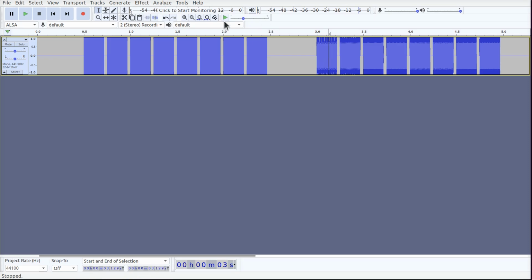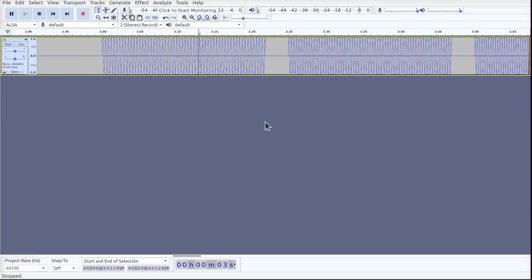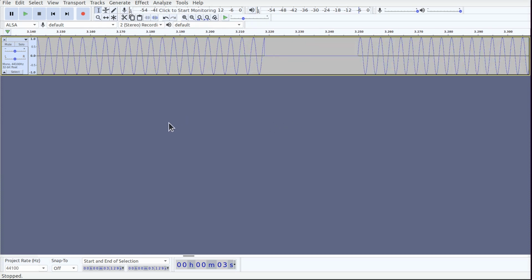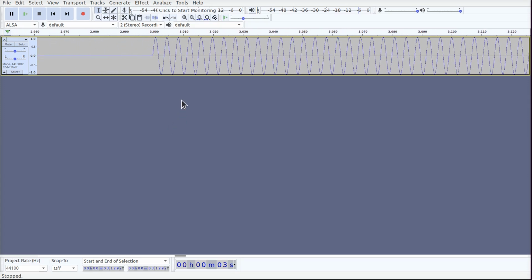Now let's look at this one here. Now you see some weird warbling and whatnot. That's because this thing can't really render it. The resolution of the screen is too low to make it look right when you're zoomed that far out. So clearly this is a sine wave right here.